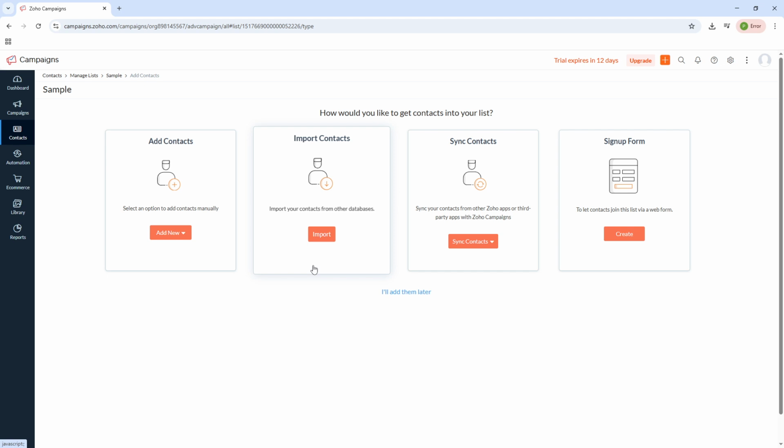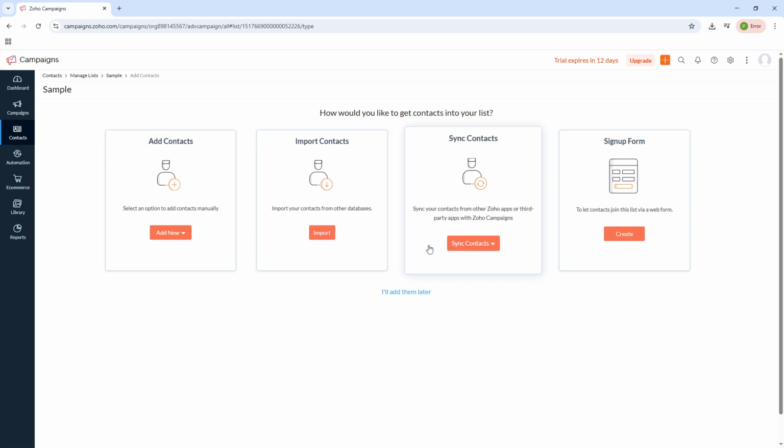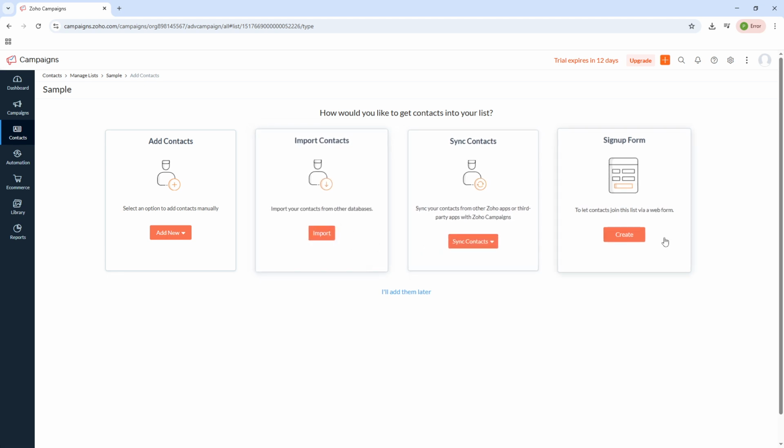Here, you have a crucial decision to make: whether or not to allow subscriptions via sign-up forms. If you choose to allow sign-up form subscriptions, your list will be public. This means you can share a link to the sign-up form, enabling new subscribers to join your list effortlessly. It's an excellent option if you're looking to grow your audience and attract new subscribers.